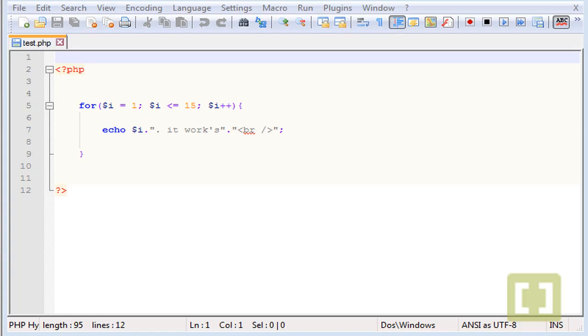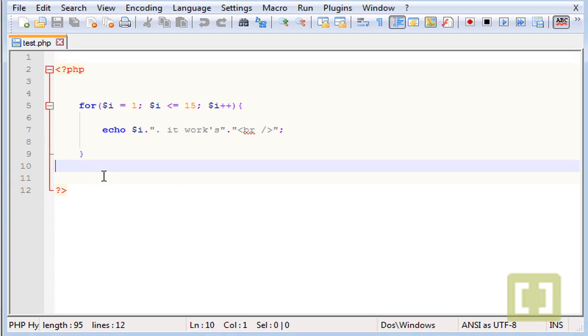Hello everyone and welcome to another lecture of PHP, MySQL. We're going to learn in this lecture how to use the while loop. So we've learned in the last lecture how to use the for loop, and this is another new way you can loop, and it's called the while loop.